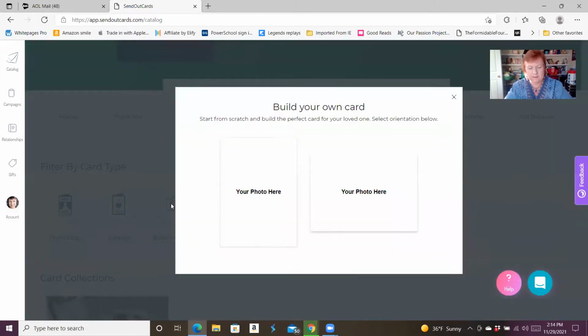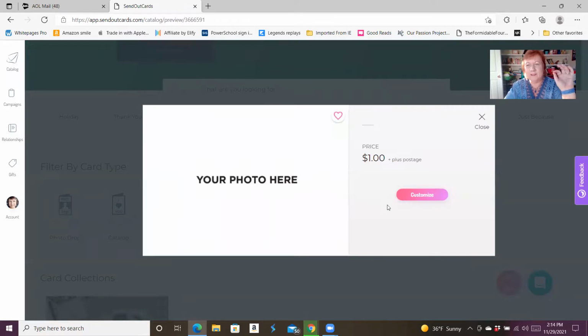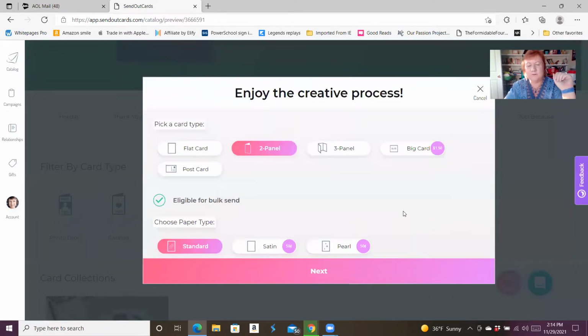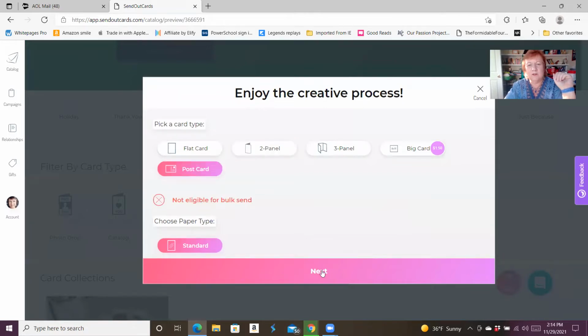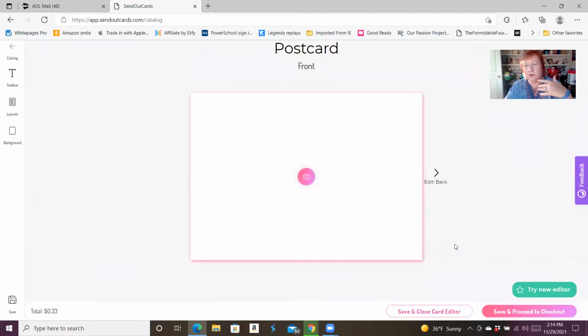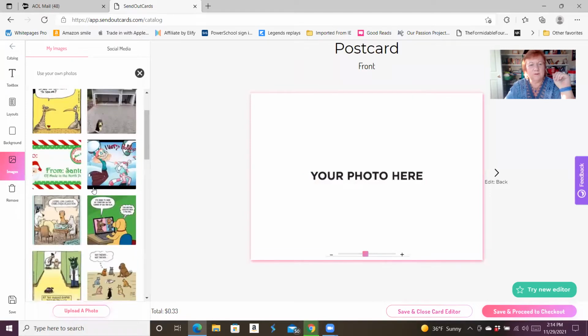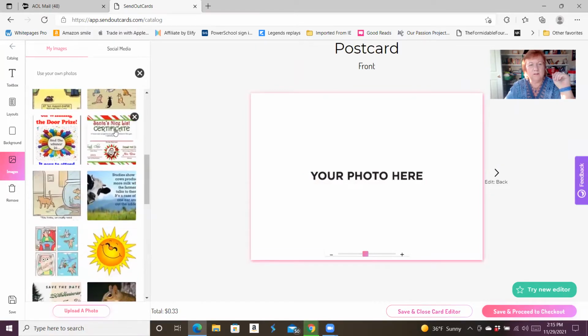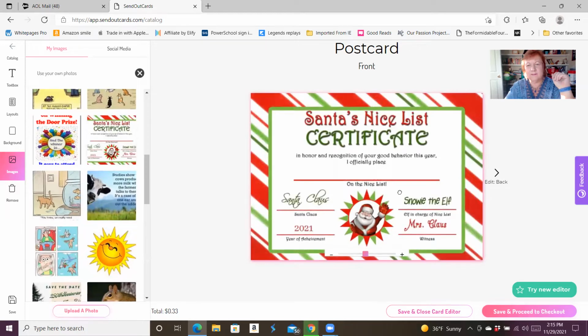I've got a staff member named Wendy. Actually, I should probably add her. I can do it as I'm going. Okay, your photo here. I'm going to send her a postcard first. Everybody's getting a postcard, and I'm sending myself the flat cards, using them for tags. I'll show you that next. So here's the first one, the postcard, and it says Santa's Nice List.